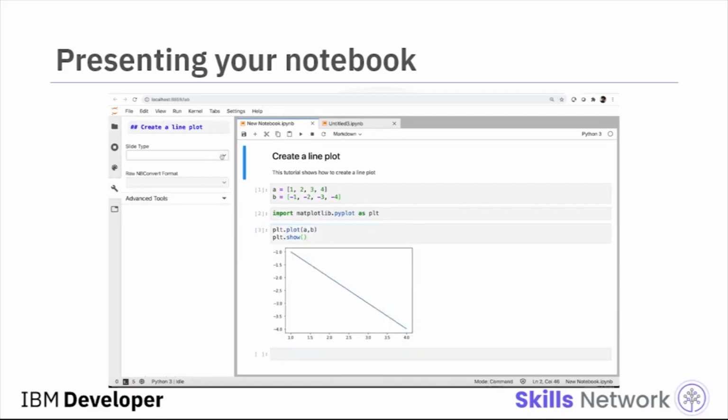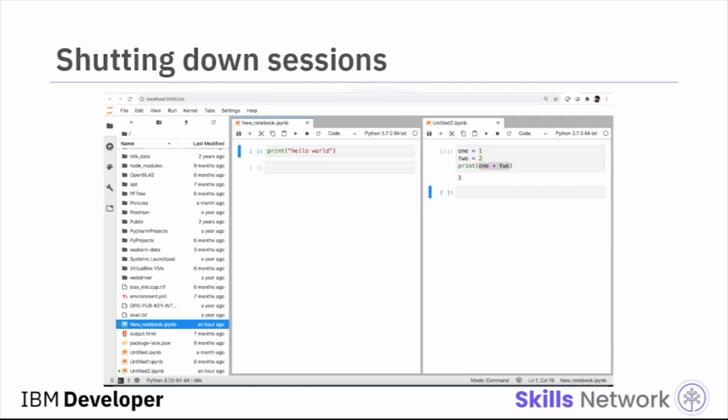The slides functionality in Jupyter allows you to deliver code, visualization, text, and outputs of the executed code as part of a project. Now, when you have completed working with your notebook or notebooks, you can shut them down. Shutting down notebooks releases their memory.